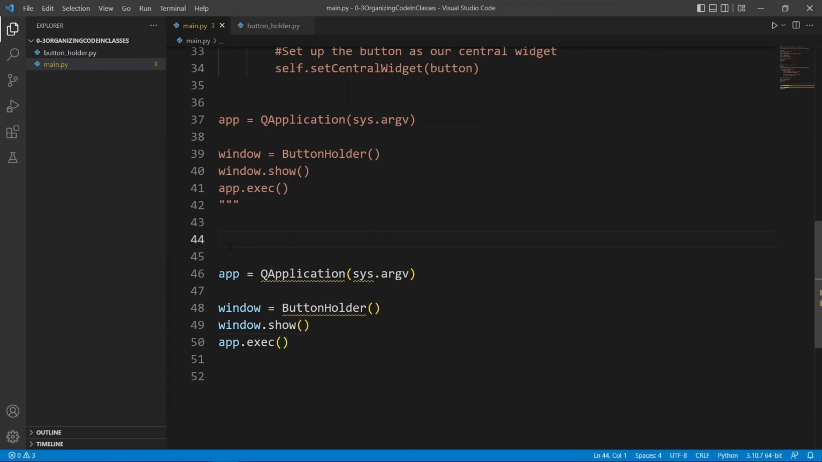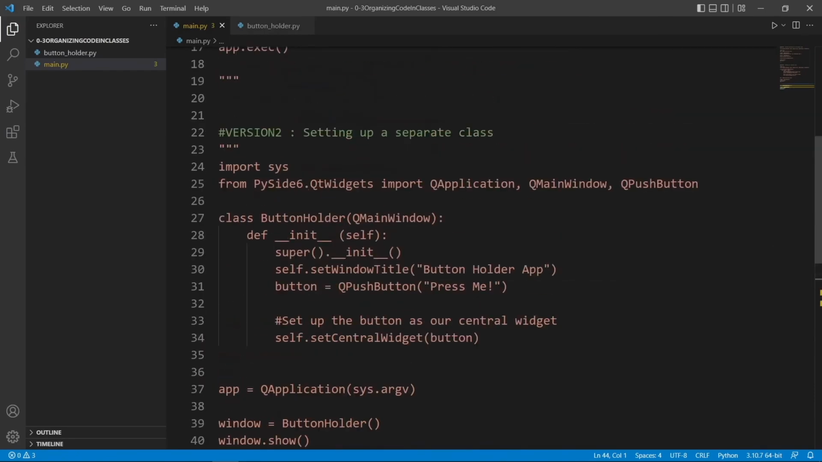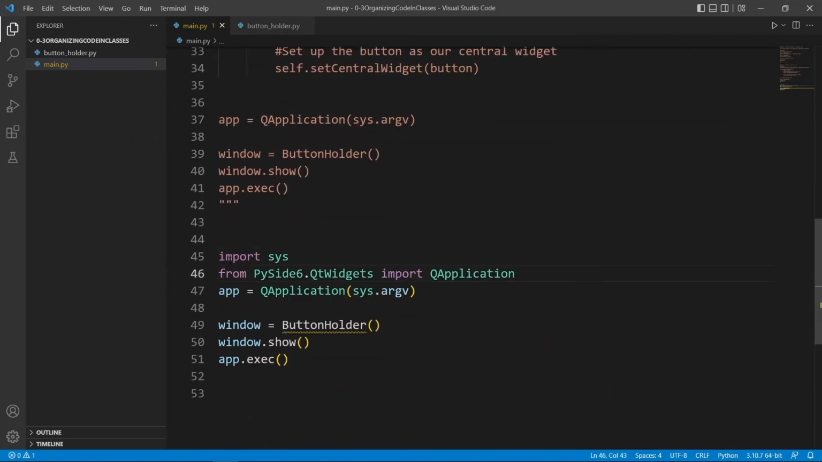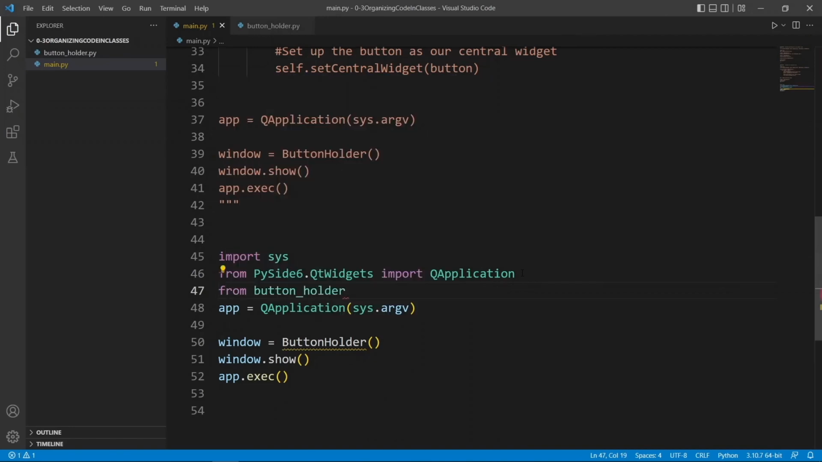And for this to work, we need to import Q application. So let's do that. We can copy the line that does this here. And sys, I think we need sys here. I think we also need sys imported. Let's do that. And now we need to also import the button holder class. We are going to say from button holder, import button holder. And this is going to give us access to these things.